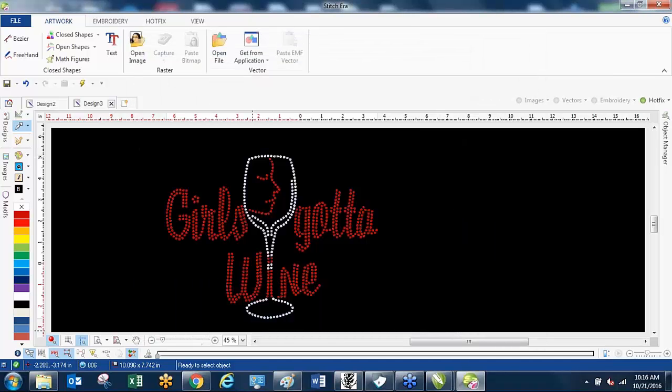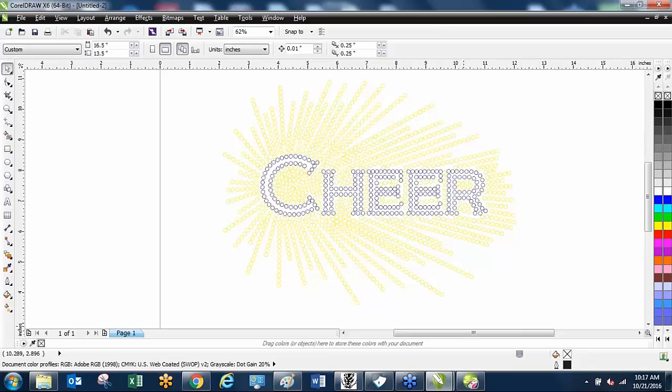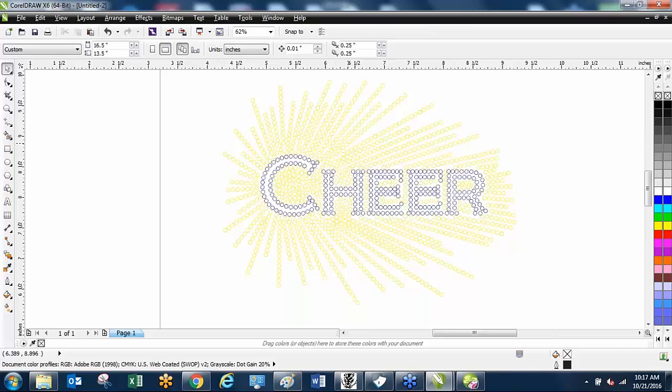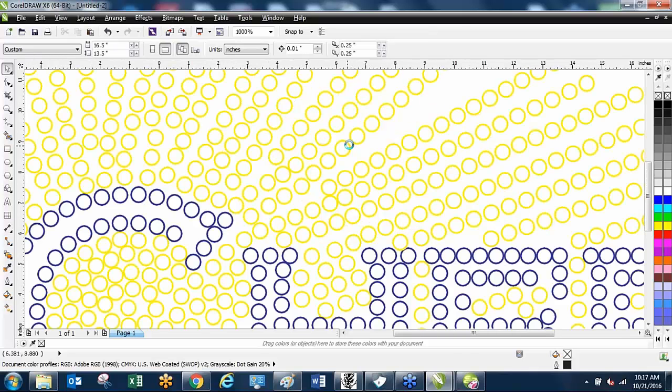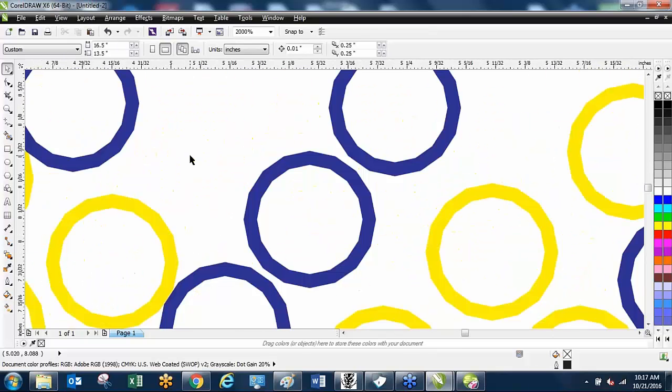Okay, let's go do another one here. I have plenty of PLT files that I tested over the years. So this one here is a cheer, sunburst cheer is what they call it. And a couple of things you can do with this is you can see the colors right here. It's all circles. We're missing a couple circles here.